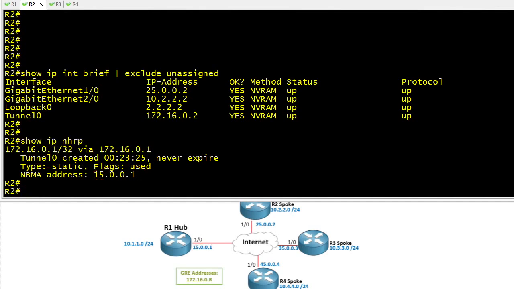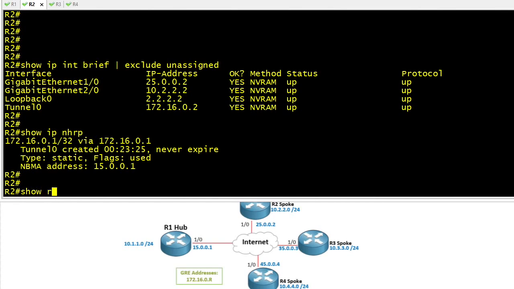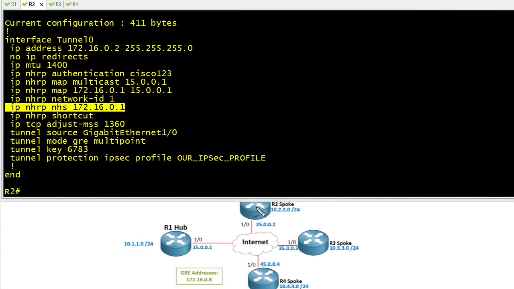If we want to see the details regarding the configuration of our own local tunnel interface, we'll do a show run for interface tunnel 0. The tunnel interface on R2 is where R2 learned about its NHRP server. So it knows it's at 132.16.0.1. It also has the mapping that says, okay, to reach that 132.16.0.1, the interface address is 15.0.0.1. And this entry is what caused that static NHRP mapping to show up using the command show ip nhrp.